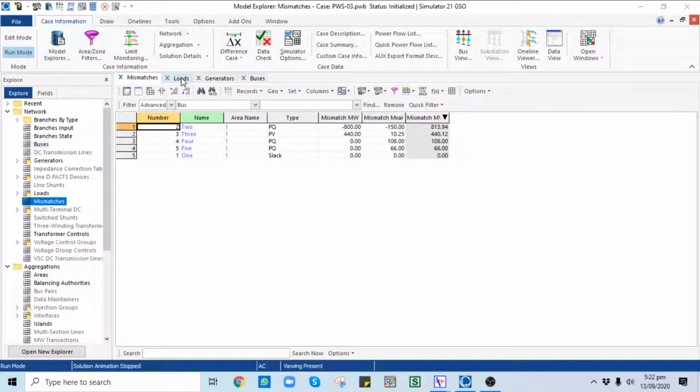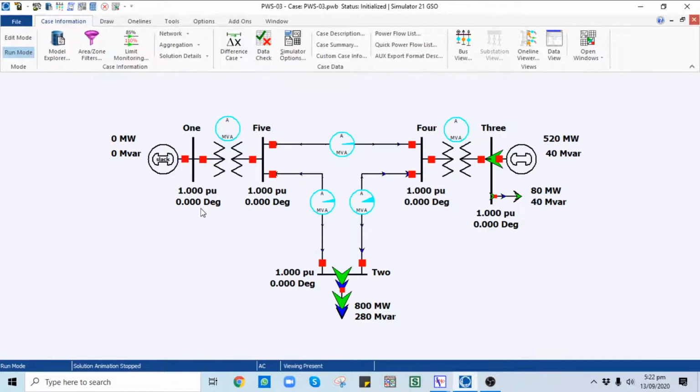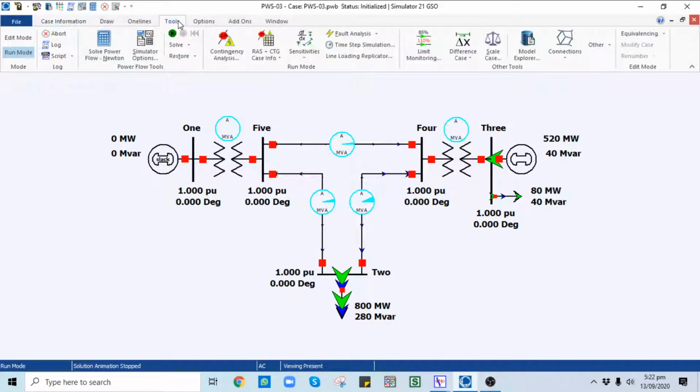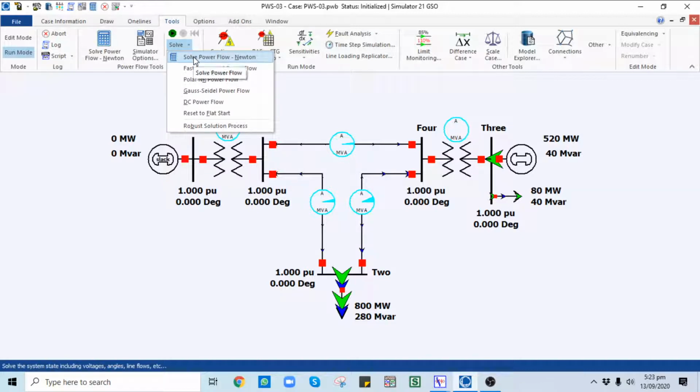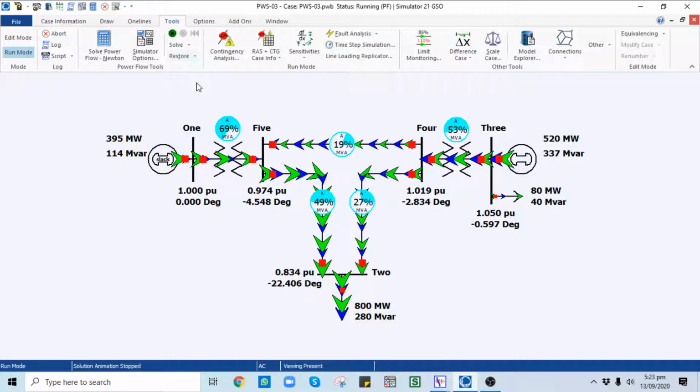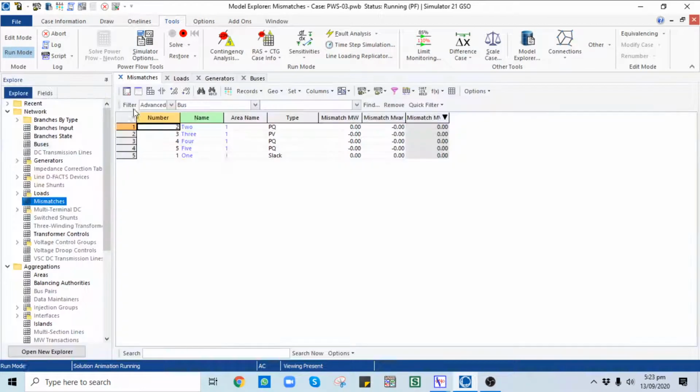Simply go to the single line diagram, go to the run mode, click on the tool, go to solve, and click on solve power flow Newton-Raphson. And also you can see that now the mismatch is totally zero in a single iteration.